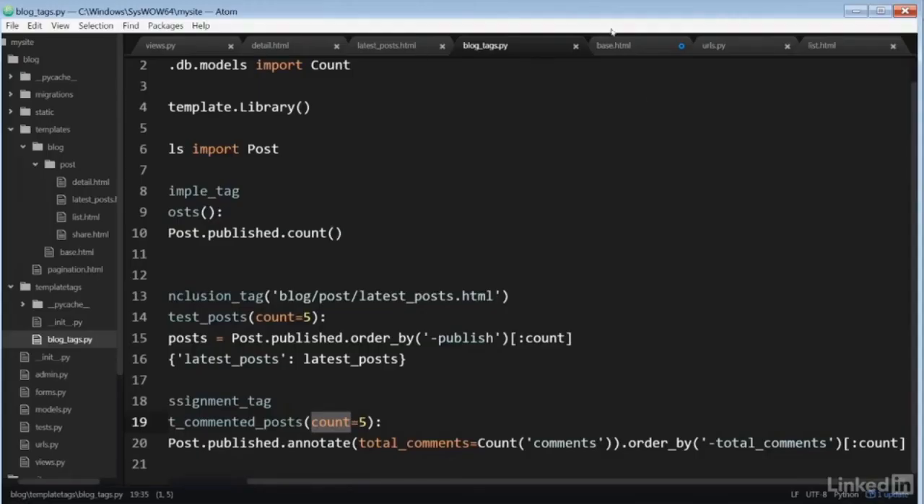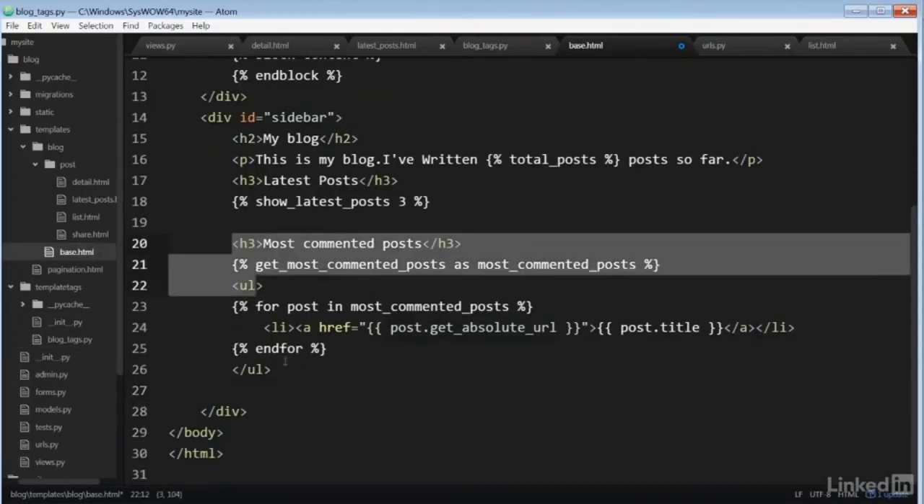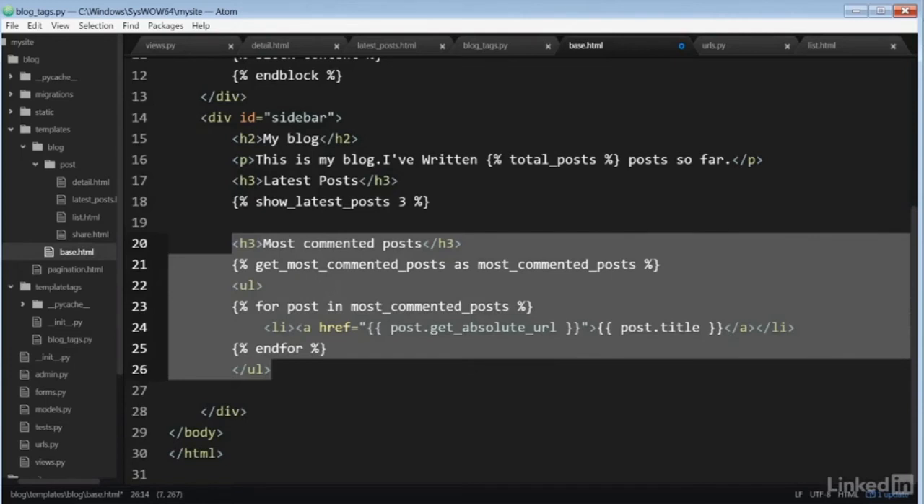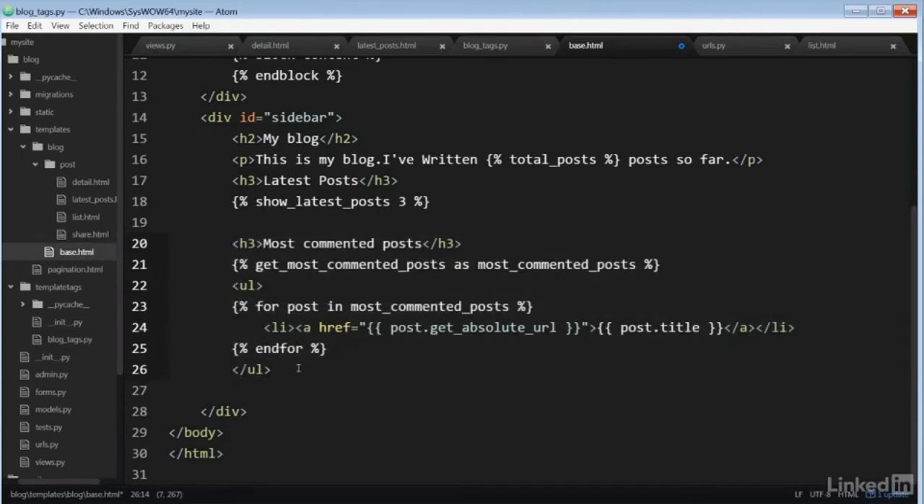Edit the blog/base.html template and append this code to the sidebar element. The notation for assignment template tags is template_tag as variable. For our template tag, we use get_most_commented_posts as most_commented_posts. This way, we're storing the result of the template tag in a new variable named most_commented_posts. Then we display the returned posts with an unordered list.